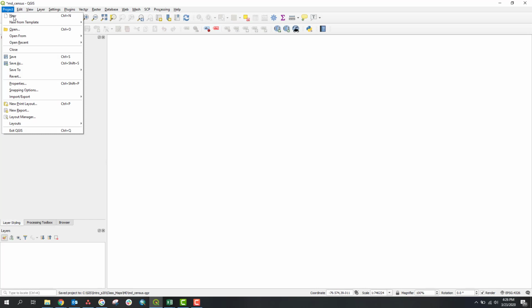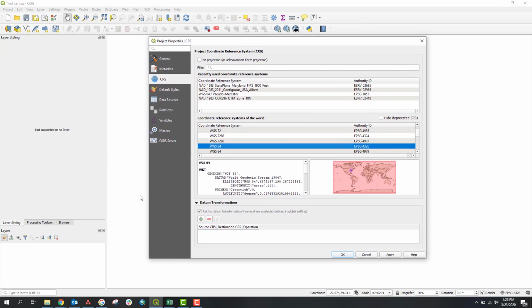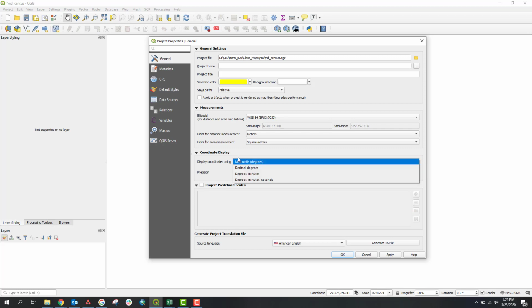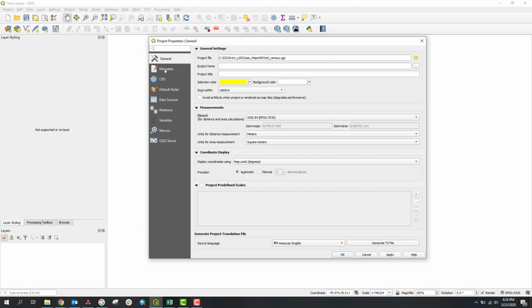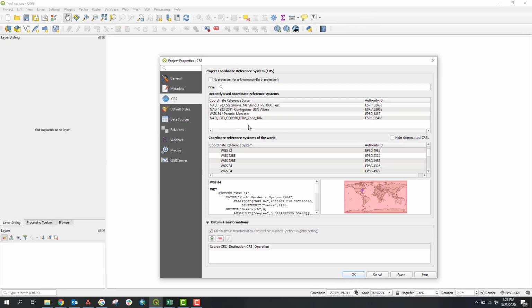Now, if we click on Project and go to Properties, this opens up the bigger properties for the project. We can set a home folder. We can give ourselves a title, a variety of other things. What sort of display coordinates do we want? Etc. I'm going to come in and set a coordinate system here.